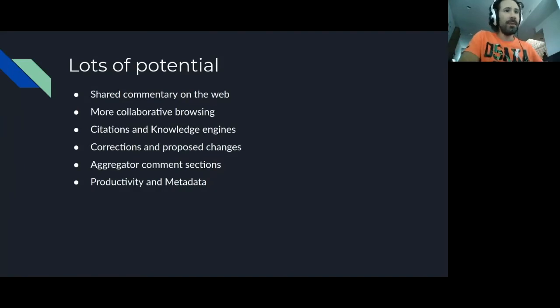That said, I think this is a really worthy goal to pursue. There's a lot of really exciting potential for new ideas here. I have a couple that came to mind, so I've listed them here. There's shared commentary on the web, which I think is the most obvious and biggest use case, and everybody here is probably familiar with it. But there's also this notion of more collaborative browsing. I would like to see the web become less lonely, being able to share commentary and reaction with friends. Maybe you can even publish a feed of annotations that your friends can follow and be able to tag friends on a page. This would be really nice.